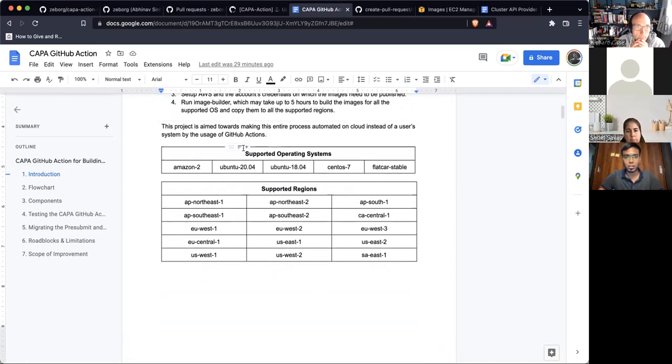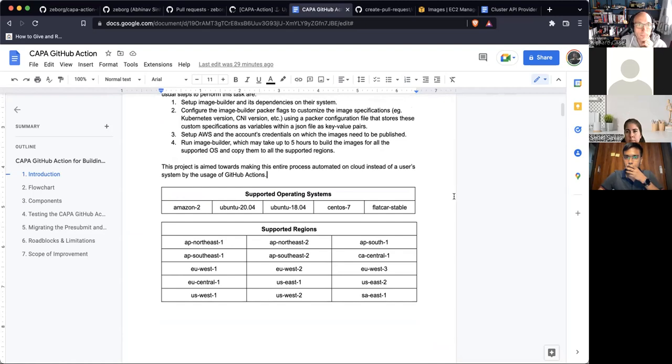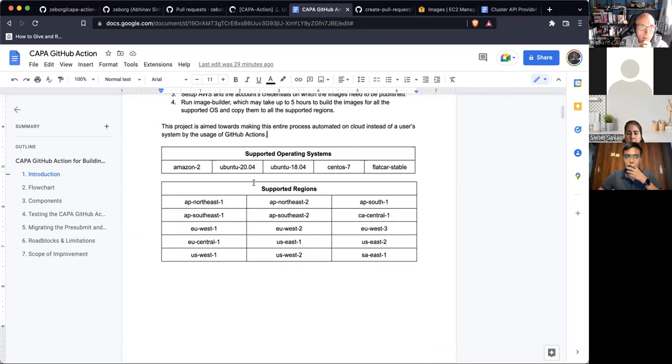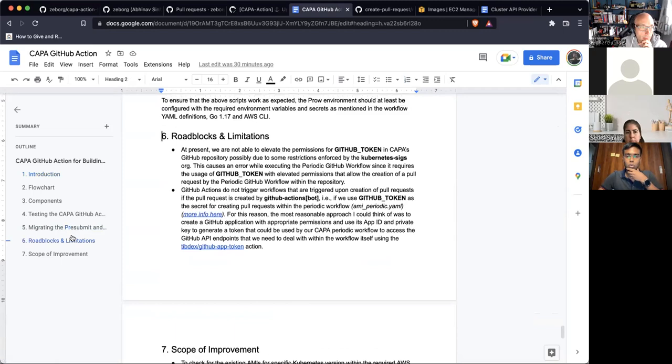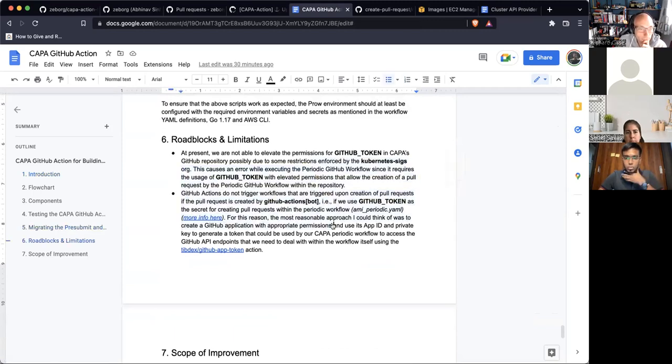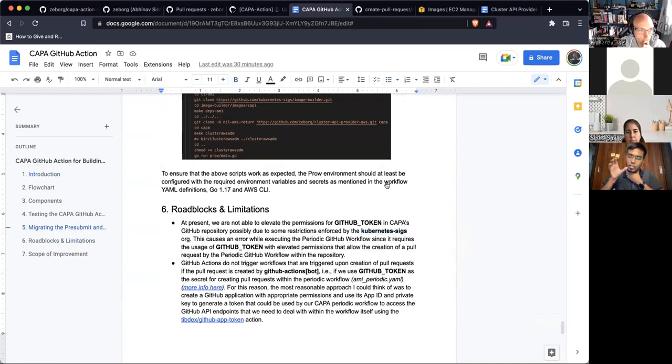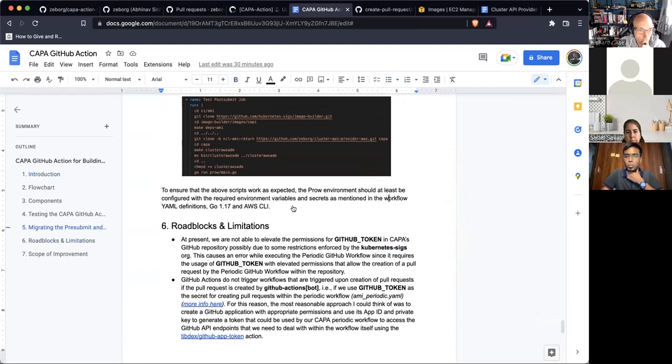So, Abhinav, just on that one point before we move on, you said there are some restrictions with Prow. Are they documented in this? So in the roadblocks, I've documented both the issues that we faced. Perfect. Most particularly, the Kubernetes SIG organization apparently has some enforced policies, for which I think we just need to request the permissions to execute workflows with specific permissions, right?